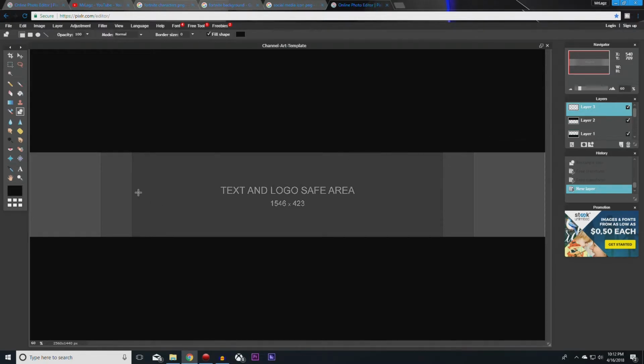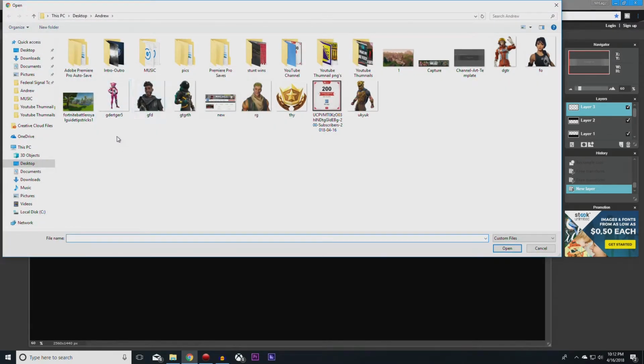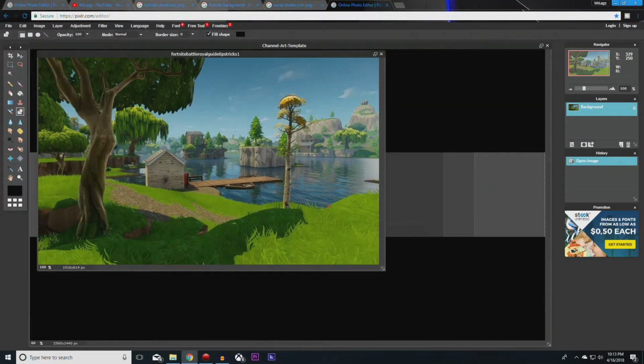It doesn't really matter at that point, but what you want to do now is go file, open image, and then find whatever background you plan on using. I have a picture here of tilted towers that you could use if you'd like. I tried that one. It wasn't really suiting my needs. I didn't really like it that much. But I also have this picture here that I showed you guys earlier. So what you would want to do is just double click on it to open it.